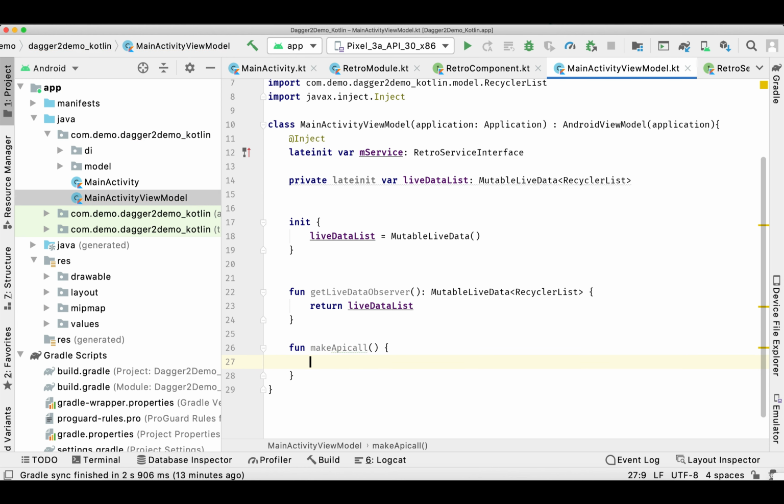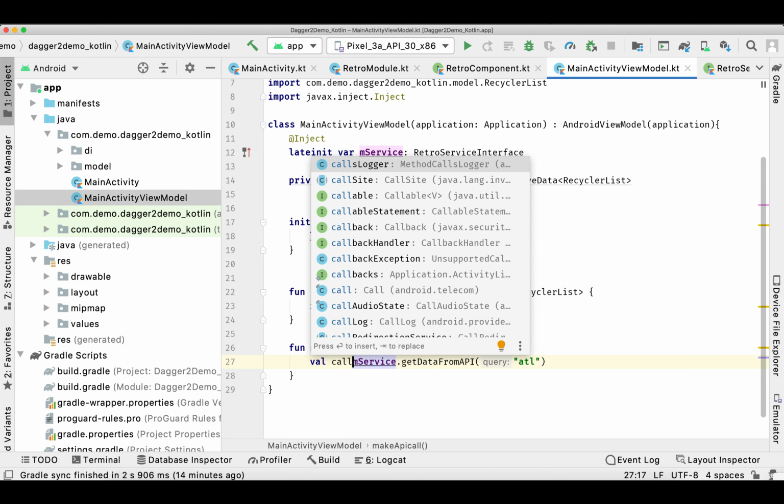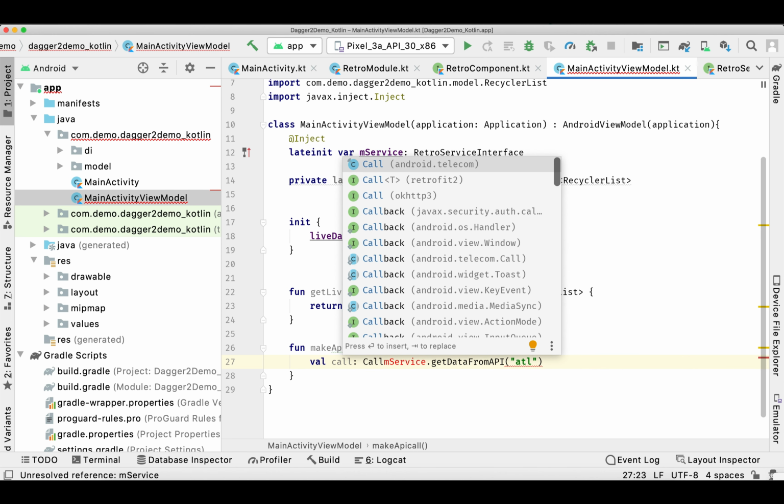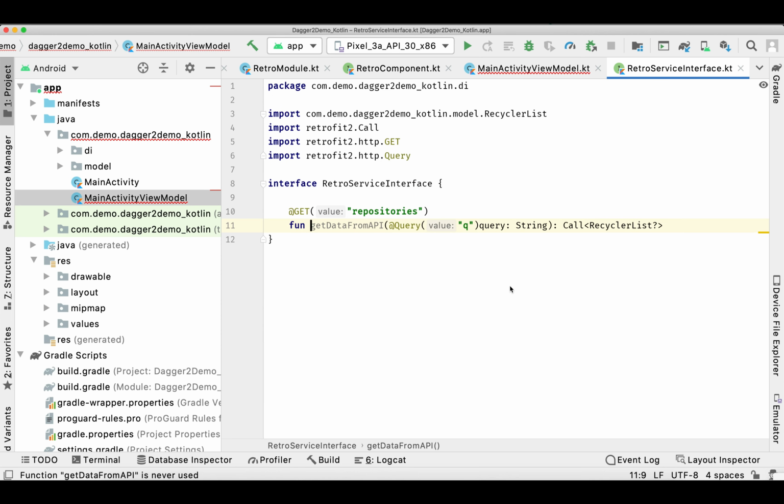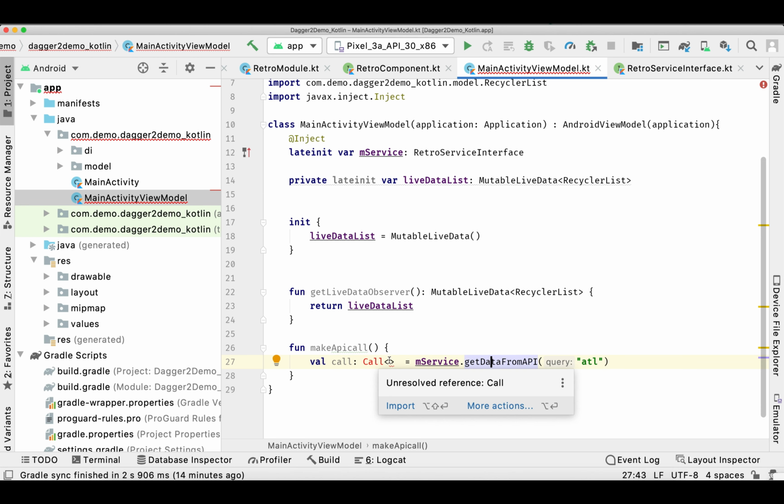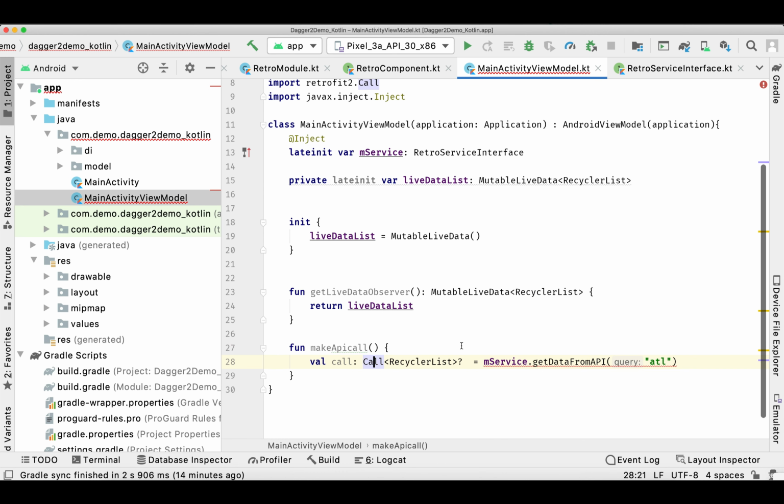And I'm creating a function which is going to make the API call. So now we don't need to create a retrofit instance here, as we can directly access our retro service interface. So we'll directly call the function which we defined inside our retro service interface, and we'll pass the query parameter as the value ATL. You can pass anything. Then it's going to return us the retro recycler list. So I'll pass the same and import it.